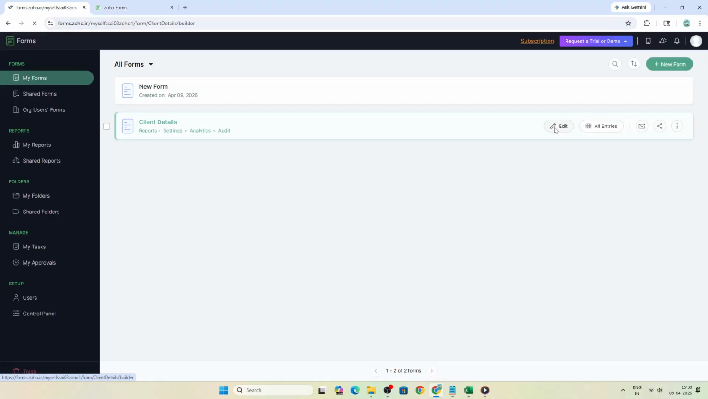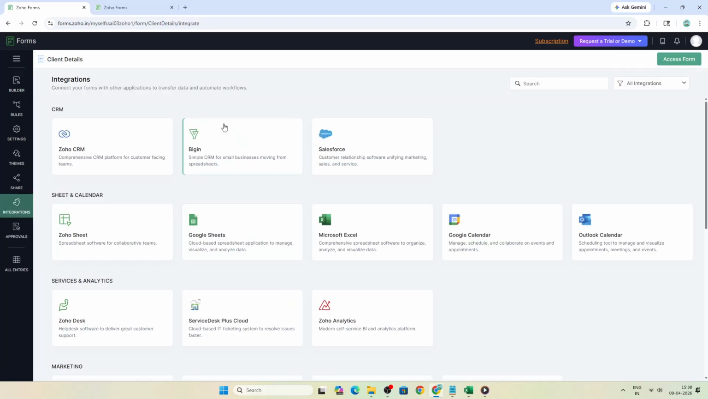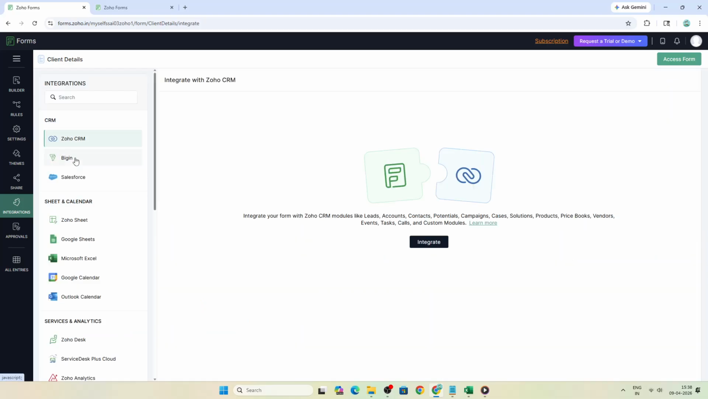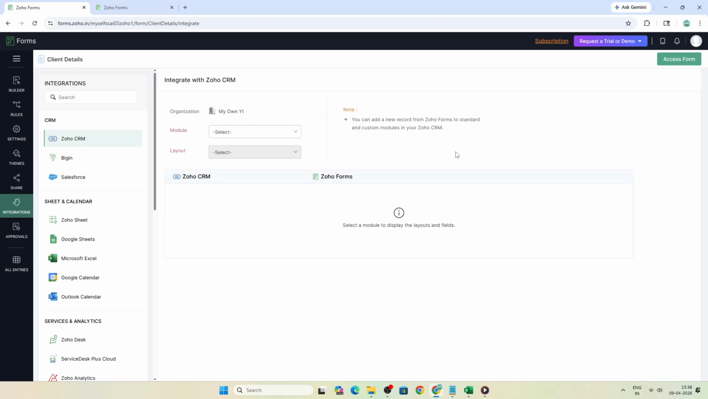Next, look to the left side menu and click the Integrations tab. From the Integrations list, choose Zoho CRM, then click Integrate. This opens the configuration panel where you'll define what should happen each time someone submits your form.